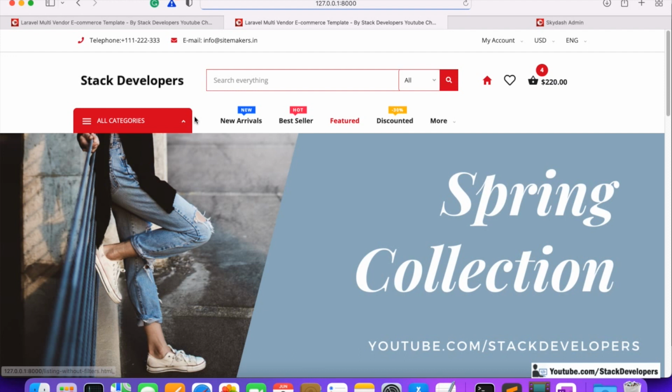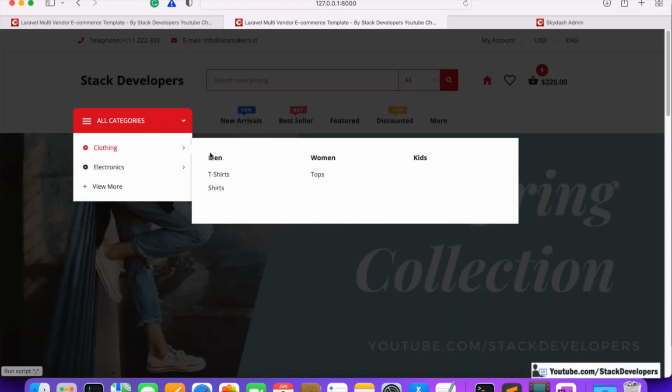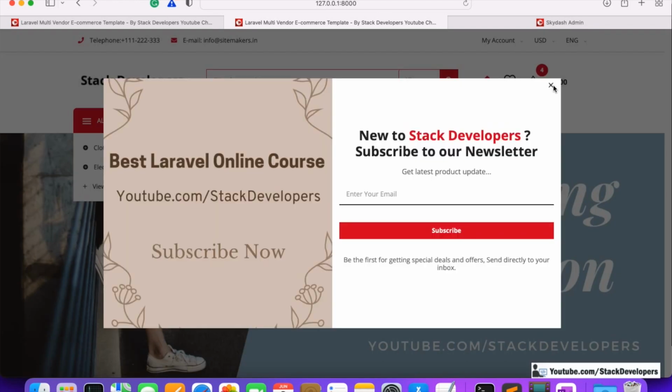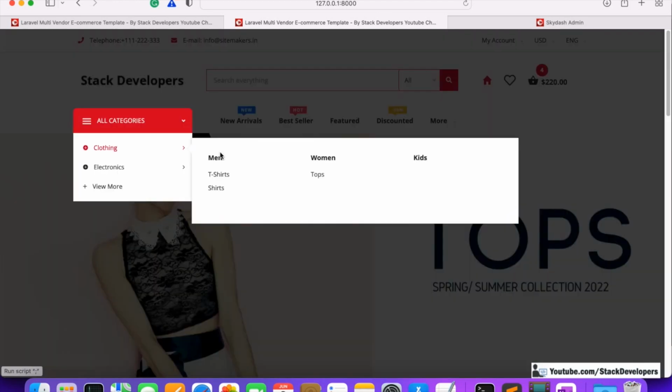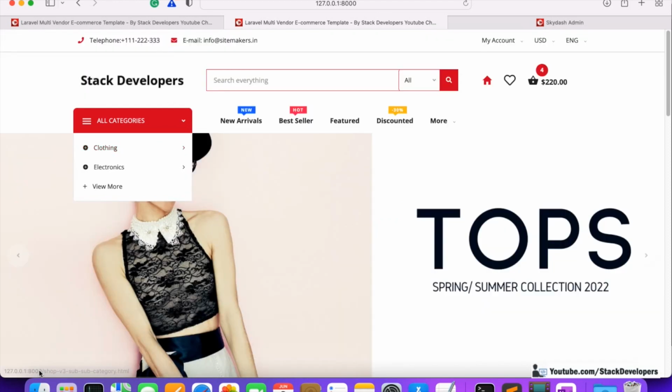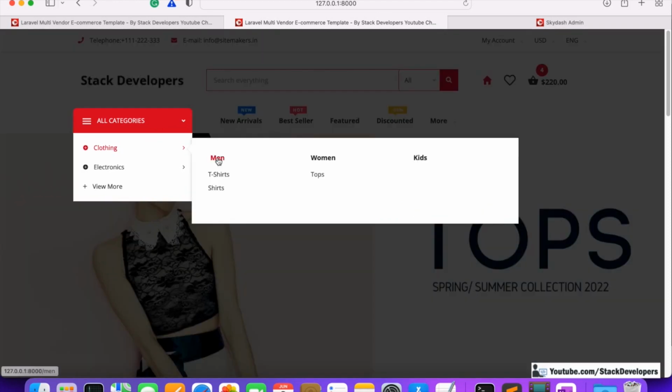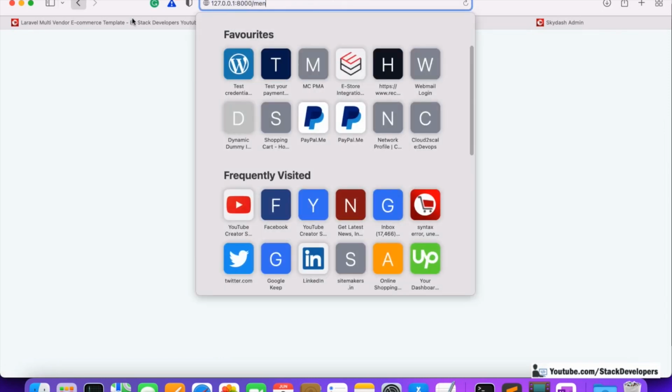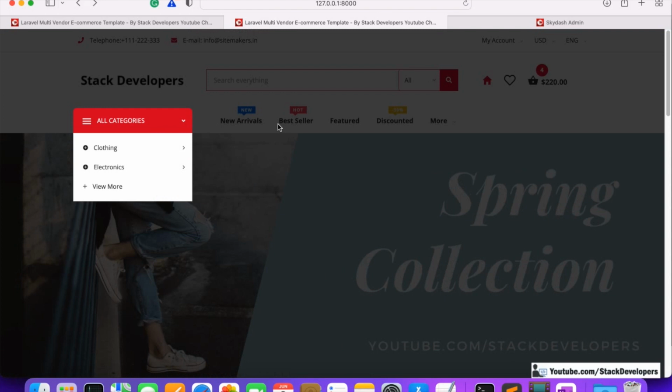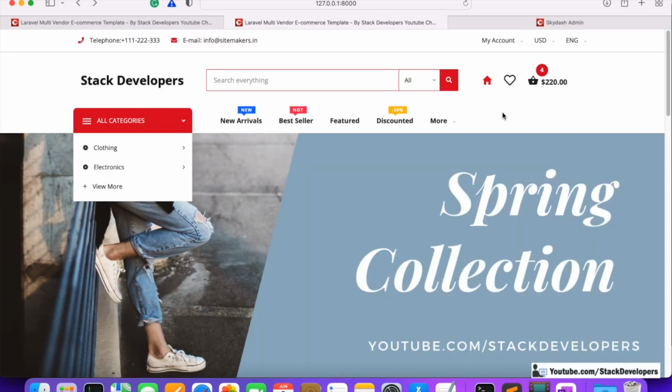Going to refresh all categories, and here we can see man is coming, woman is coming. If you click on this one, we will get the result men, women and kids. You can check here, down here it comes. So if you click, you can see /man is coming. Okay, so that is fine. We are having the URL now.